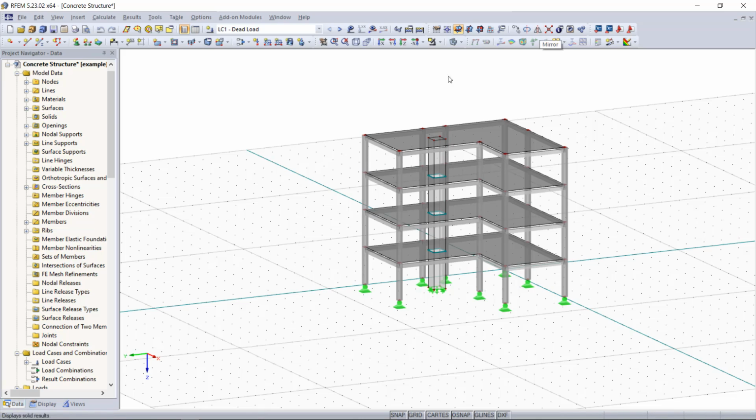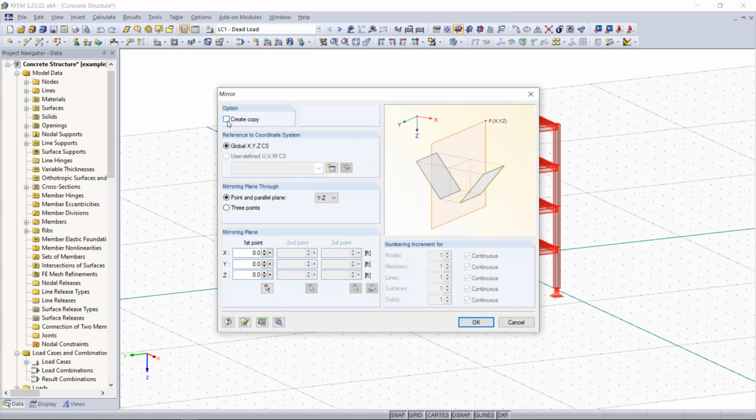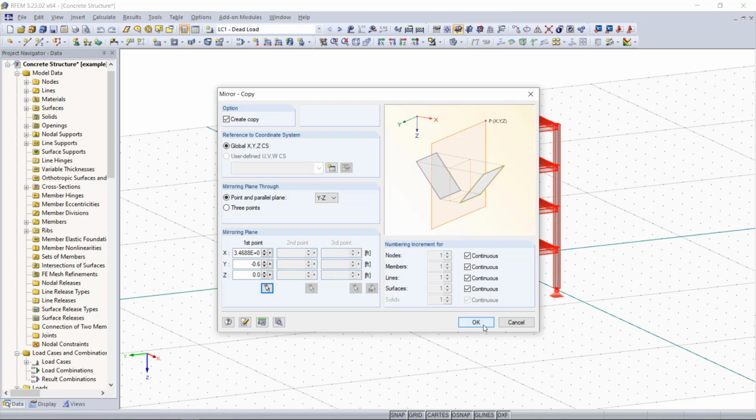There is, for example, the mirror function, and for that we can select the whole structure, click on the mirror button up here and choose create copy, select the plane out of the model, and then we can click OK.